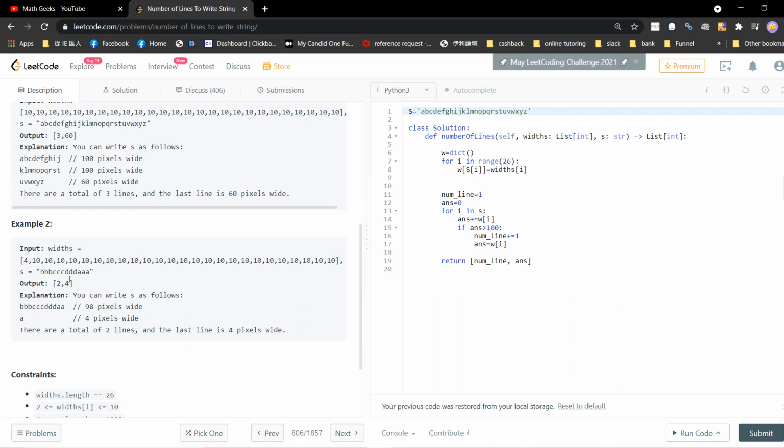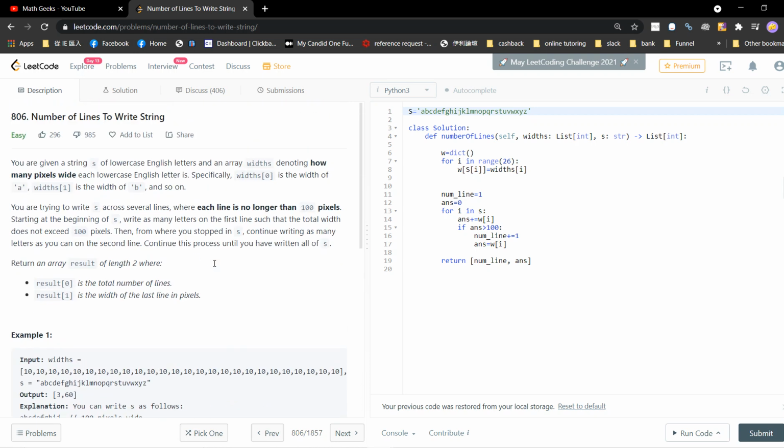And okay, so now if you need to write S, and somebody gives you already 26 characters, the first line you can only write 98, I think, because some of them are 4. And the final one, you need to be left with A, which is 4 pixels wide. So the answer will be 2 lines, and a total of 4 pixels left.